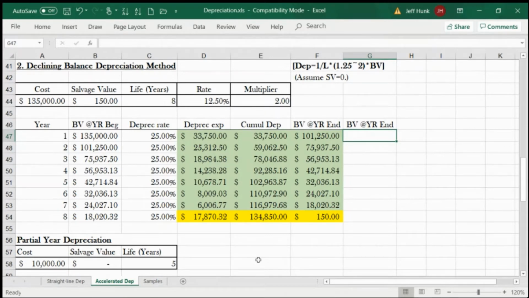So partial year is nothing new. It's just an extension of the adjustment you still make in the full year.